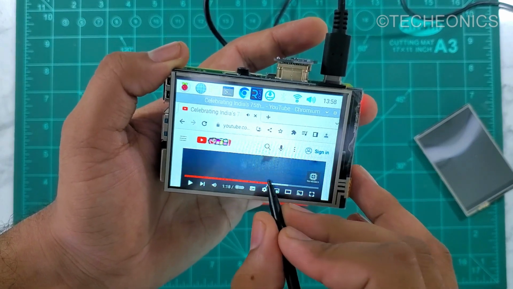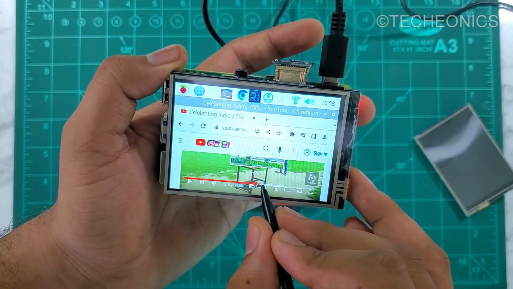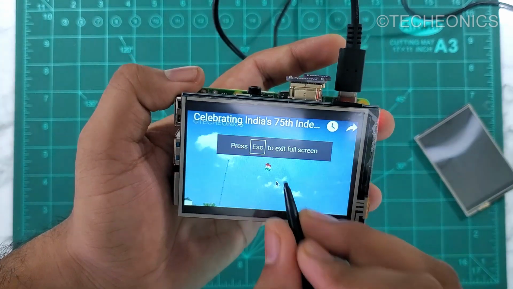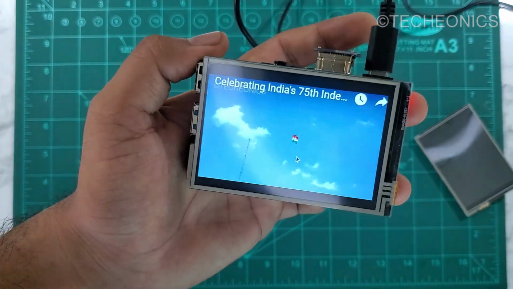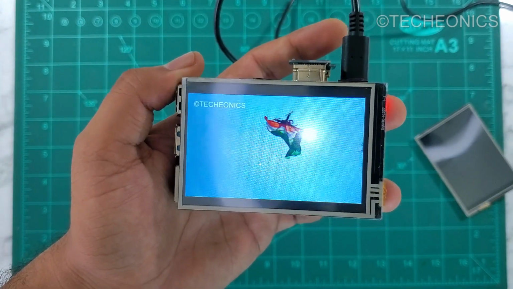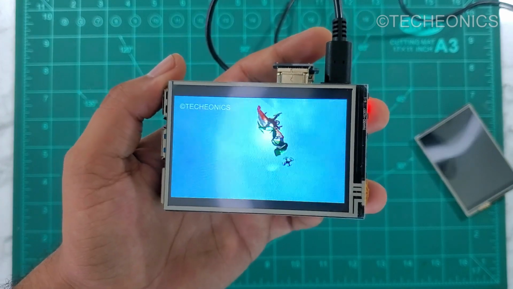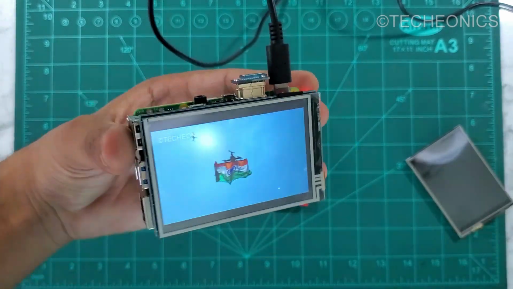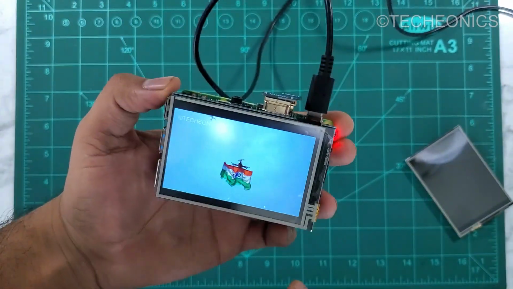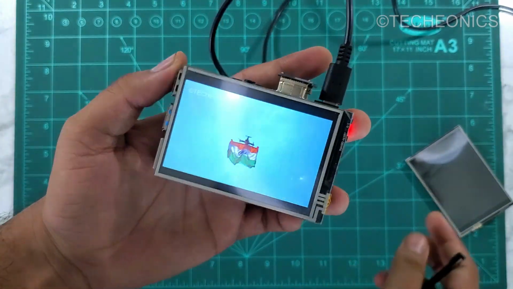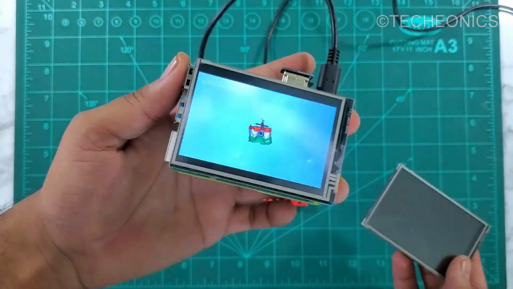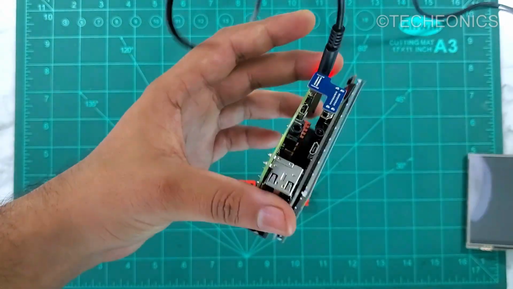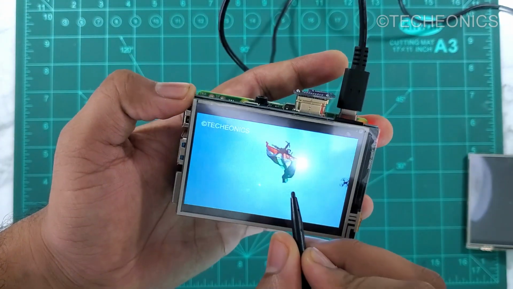To my surprise, it's worked. Whoa, to my surprise, it's playing the video really, really smooth compared to this one. So it's a must. You should use this HDMI based display if you want to do this kind of stuff with the Pi. This is not gonna make it. This is a really, really good option, as we see in the test.